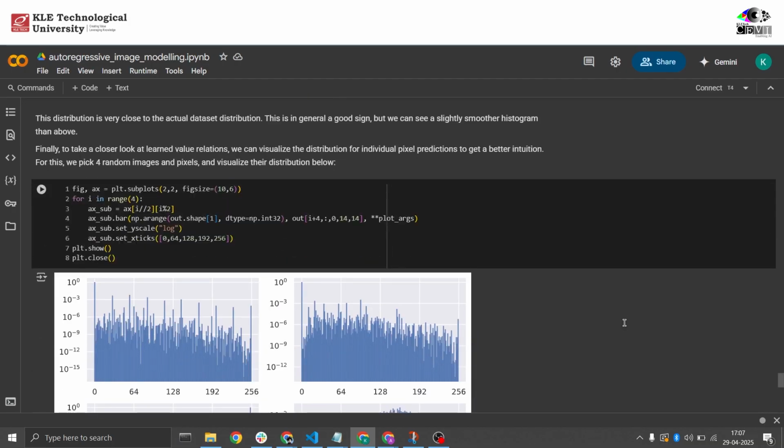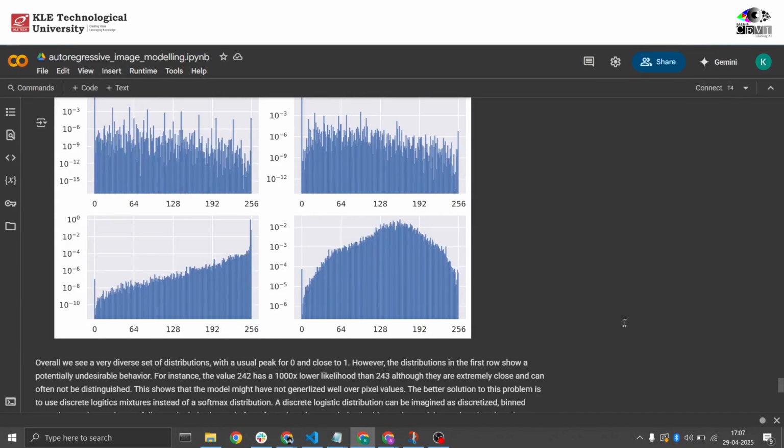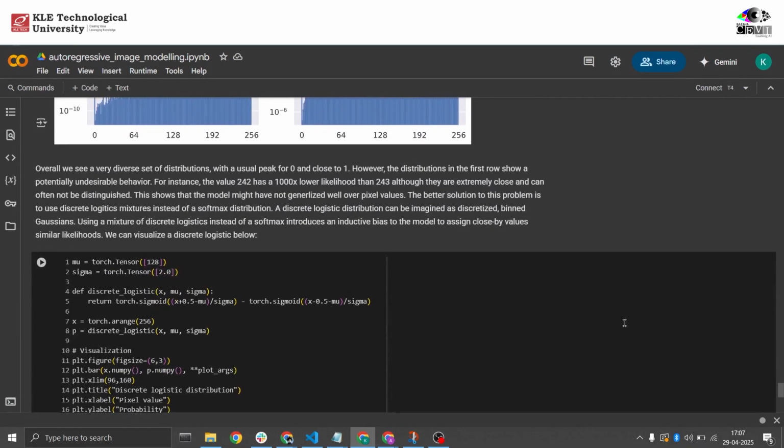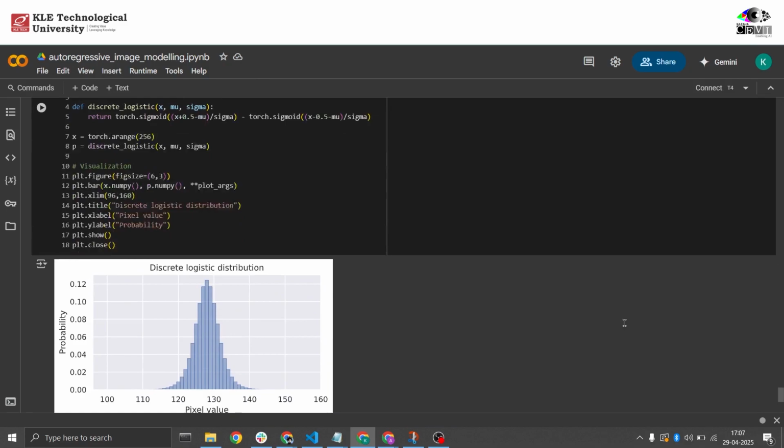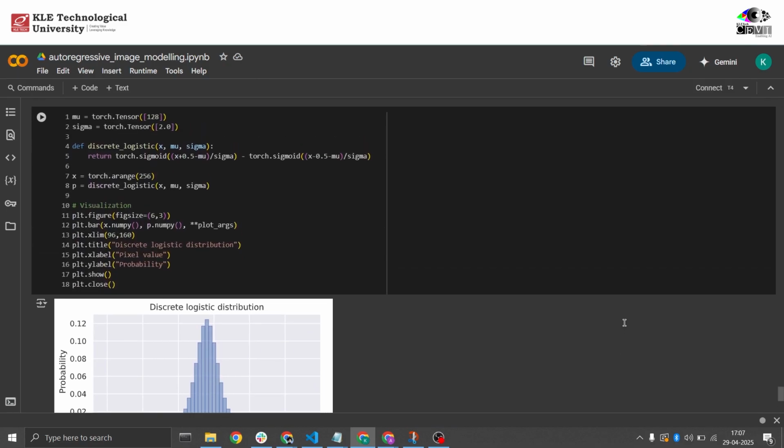And that's a complete walkthrough of the PixelCNN model implemented in PyTorch. We've covered masked convolutions, receptive fields, gated mechanisms, and image generation from scratch.